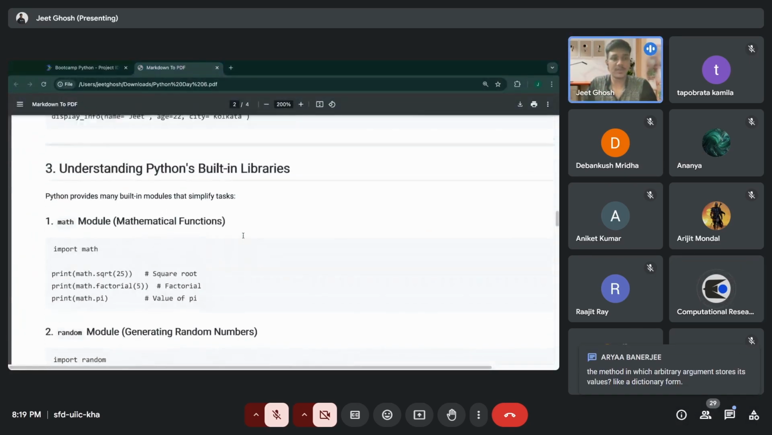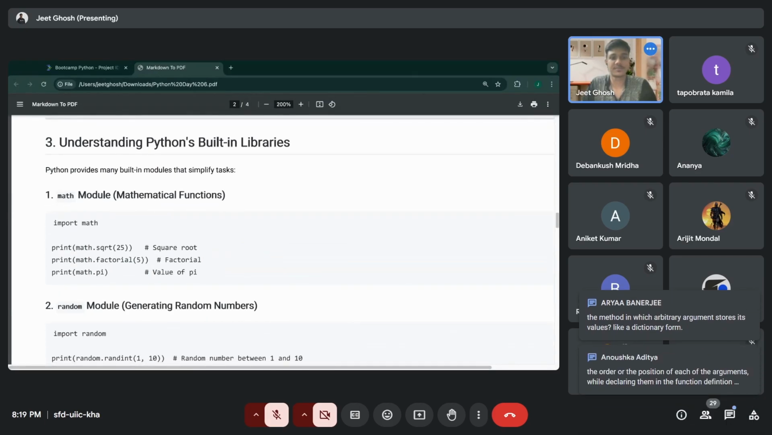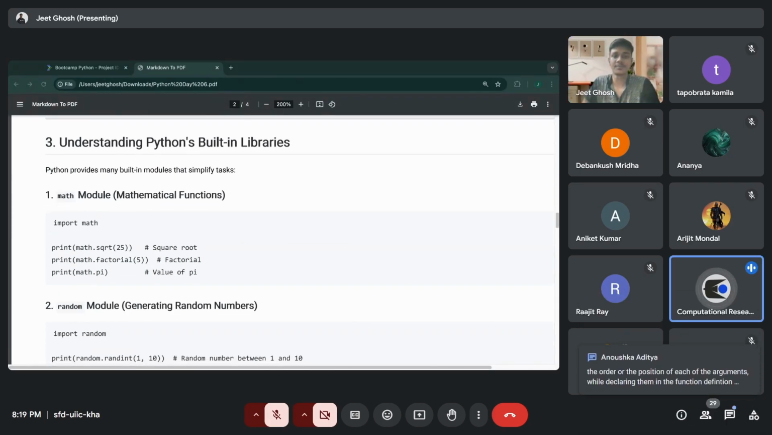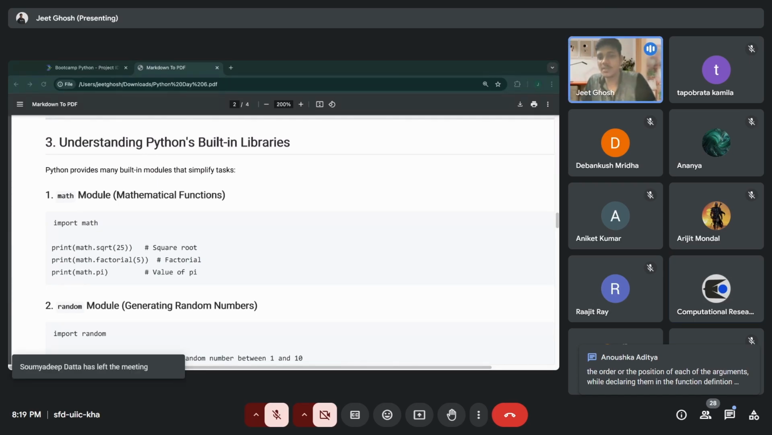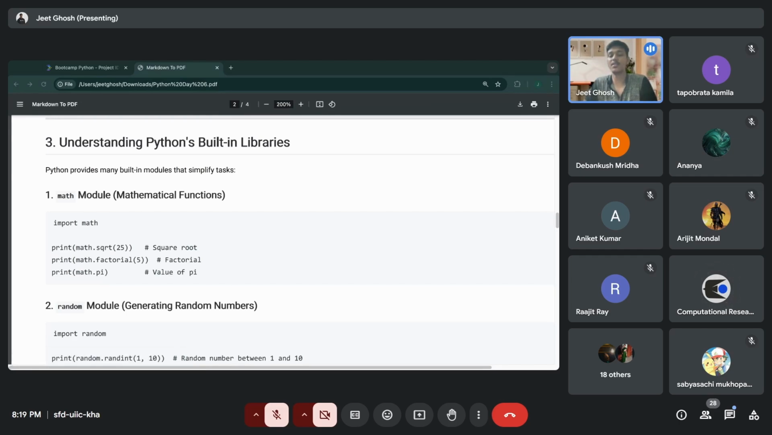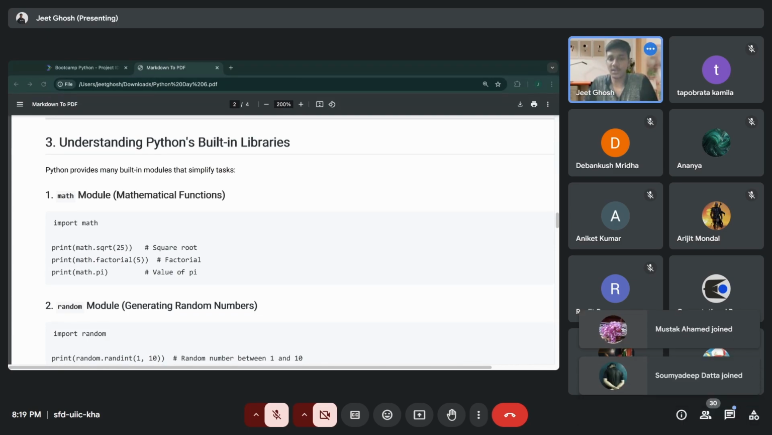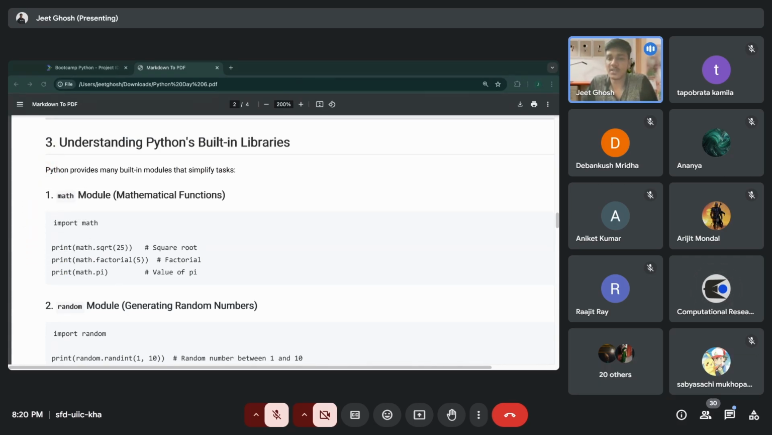So now we'll be moving towards module. Okay, so we have two answers. Arbitrary: the method in which arguments are passed as values, in dictionary form, and we can write as many as we want, right? In case of arbitrary arguments, we can write as many as we want. Anushka Aditya: the order or position of each argument when declaring the function defines the method. Yes, and positional arguments are mandatory to use to make the function work, right?